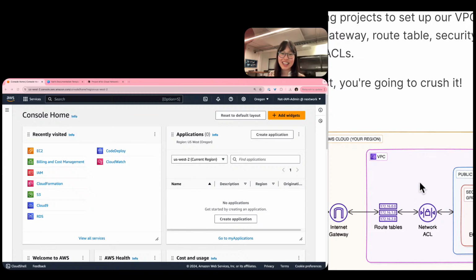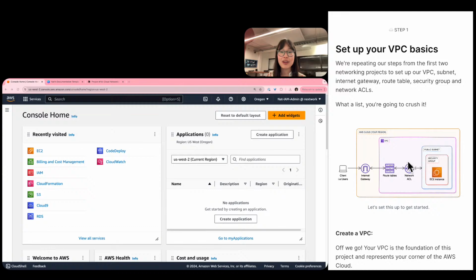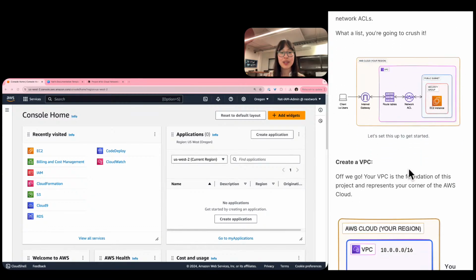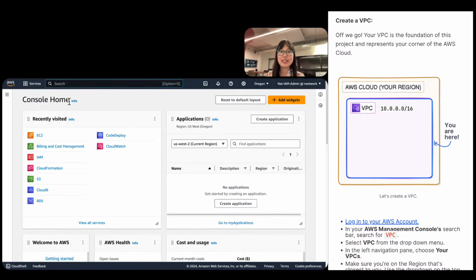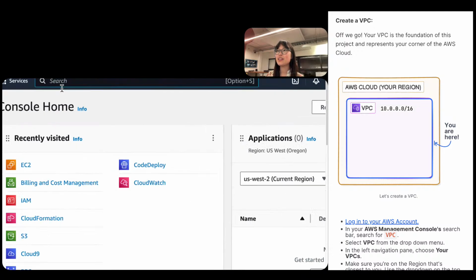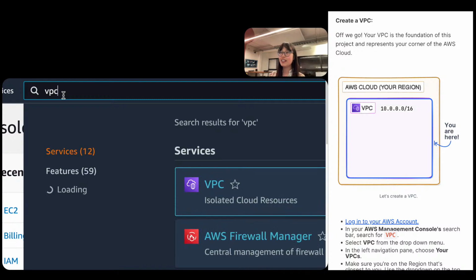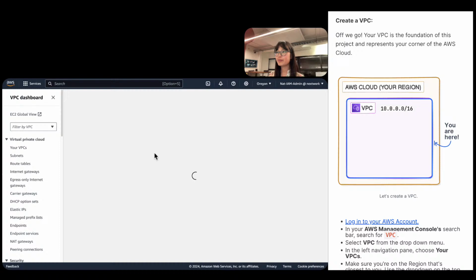So we are kind of dancing around this architecture diagram throughout this project, but it's okay if you're a bit like, I kind of forgot what this does, because we're going to recap all of that as we go. First things first, create a VPC. The VPC is the foundation of this project, so let us head to the AWS Management Console, and let's zoom into that search bar at the top and type in VPC so we can find the Amazon VPC service in your AWS account.